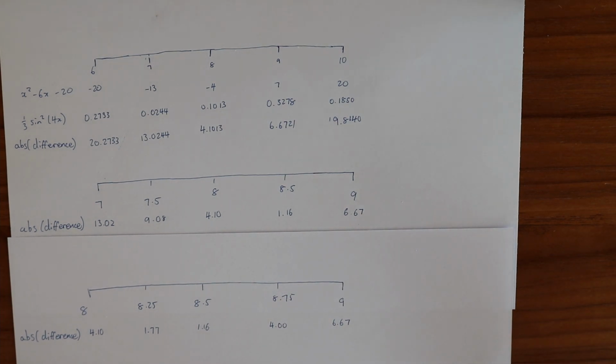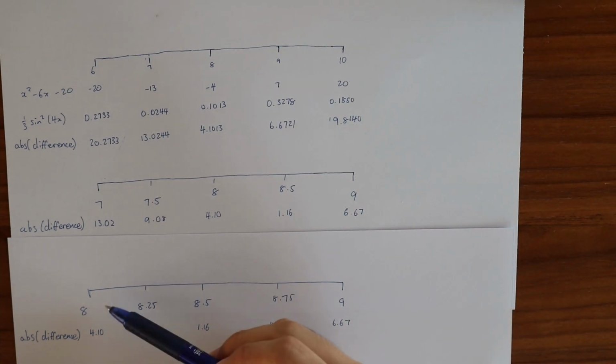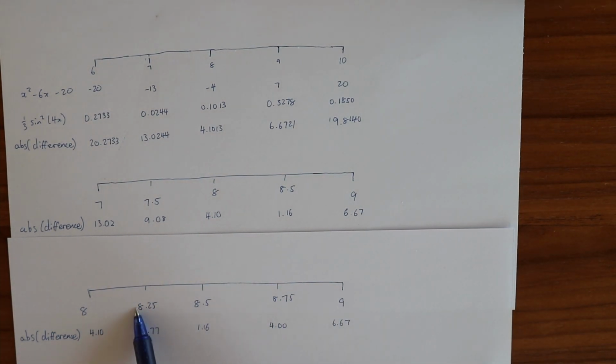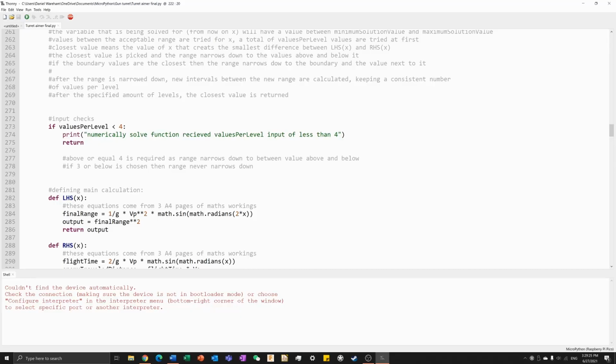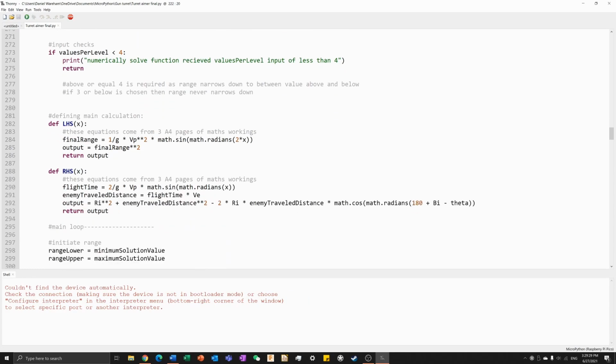Actually, there's no reason why there should only be 5 values per range. In the actual code, where I do the trial and error with this method, I have 20 values per level, so actually 4 times more than this, and I have 3 levels in total. So now that you know the theory, let's have a look at how it works in the code itself.